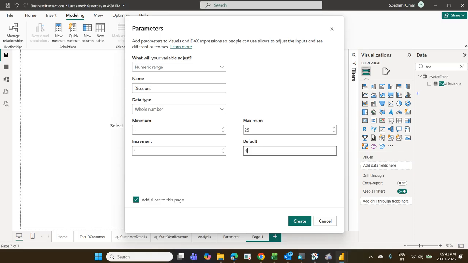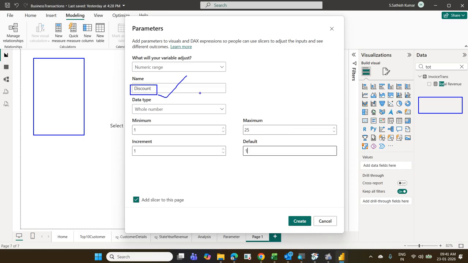For that I had given switch field. Here the column name is discount. So it will create a table called discount, not switch field. What is the name you have given? There I have given switch field. That's why the table name is switch field. Here I have given discount. So the table name will be discount.